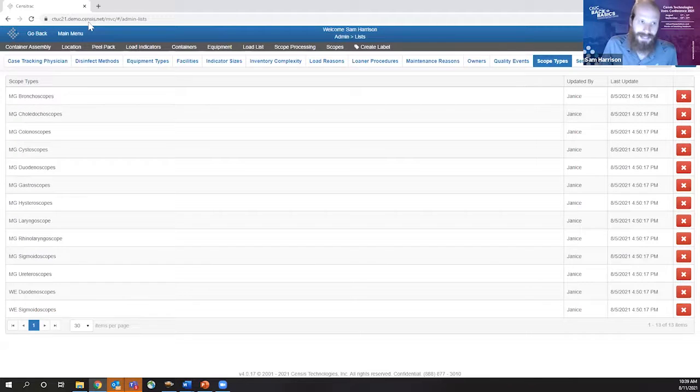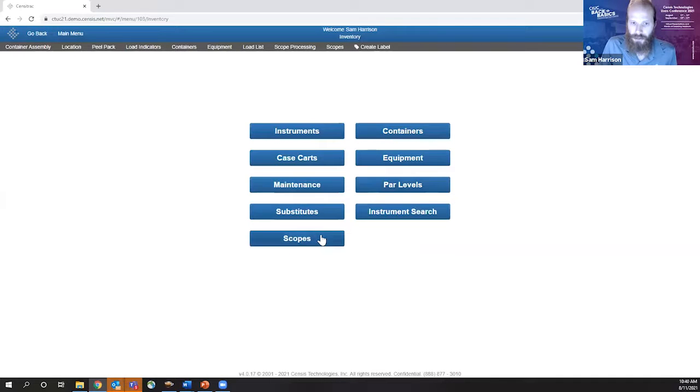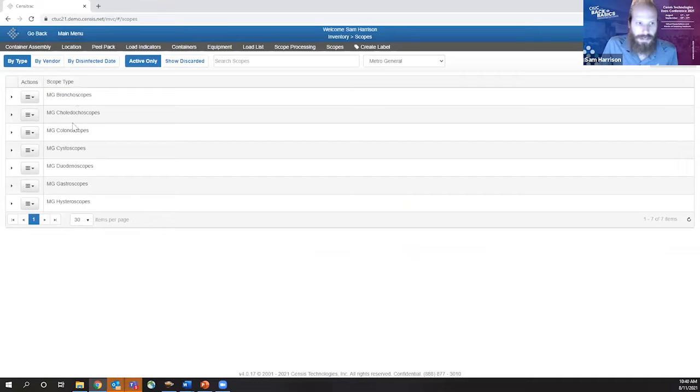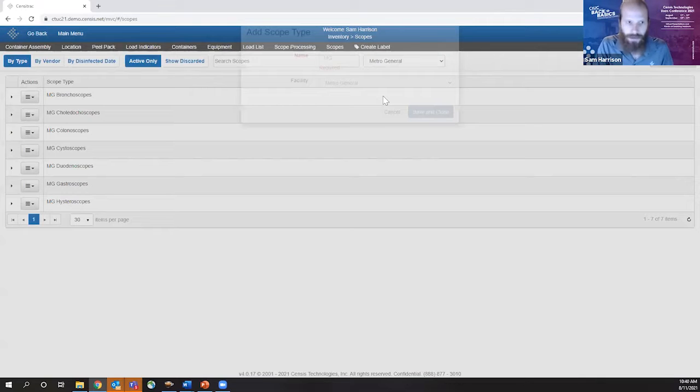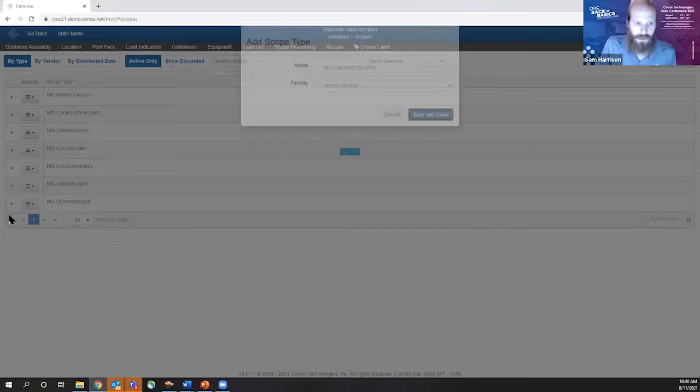Then I'm going to go back to the main menu, go back to my inventory, and look at my scopes. So here I have a nice clean list of only the scope types that I'm currently using. Let's say that a year from now, we are going to use a laryngoscope. At the top right of the screen, I can click add scope type and just add that back. I have no idea how to spell that. It's probably wrong, but I'm going to add that back. So you can add and take away unused scope types.